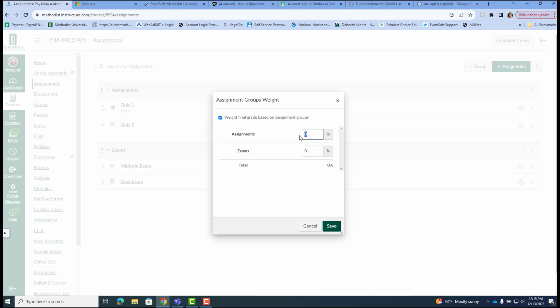So I said that the assignments are going to be worth 50%. The assignments being quizzes. I might decide to have 10 quizzes at the end. However many quizzes I have, they'll be worth 50%. And I have those 2 exams. I'm going to weigh them equally. So just in one exam group, exams are now worth 50%. Each of those 2 exams is 25% of the grade.